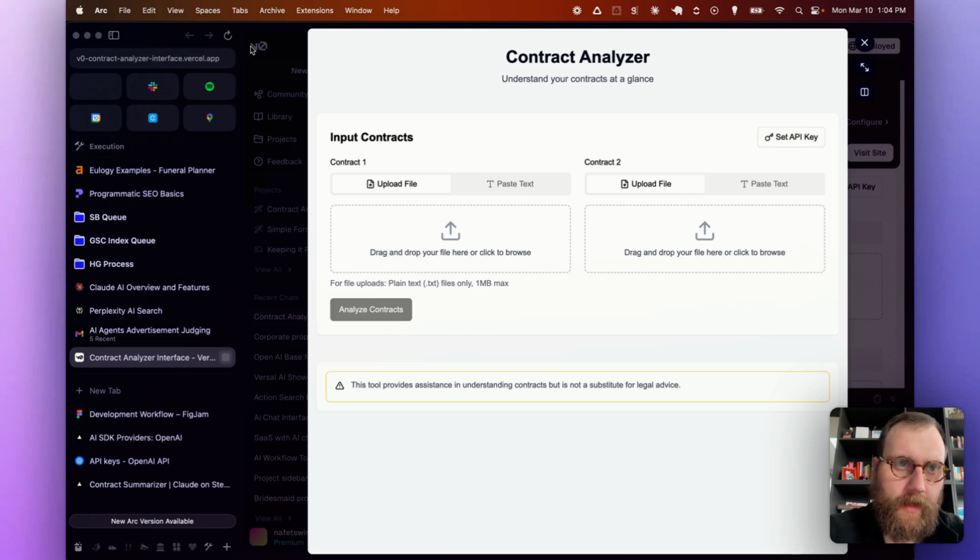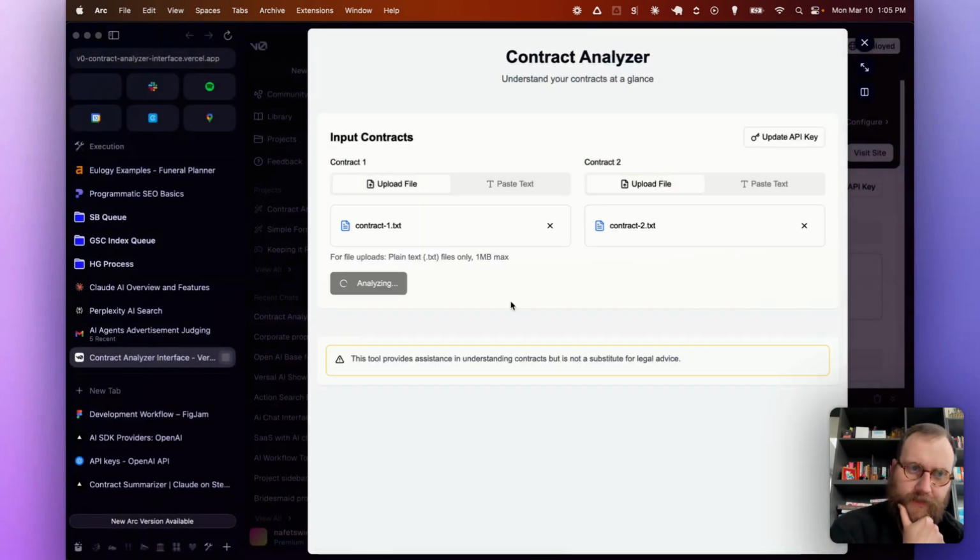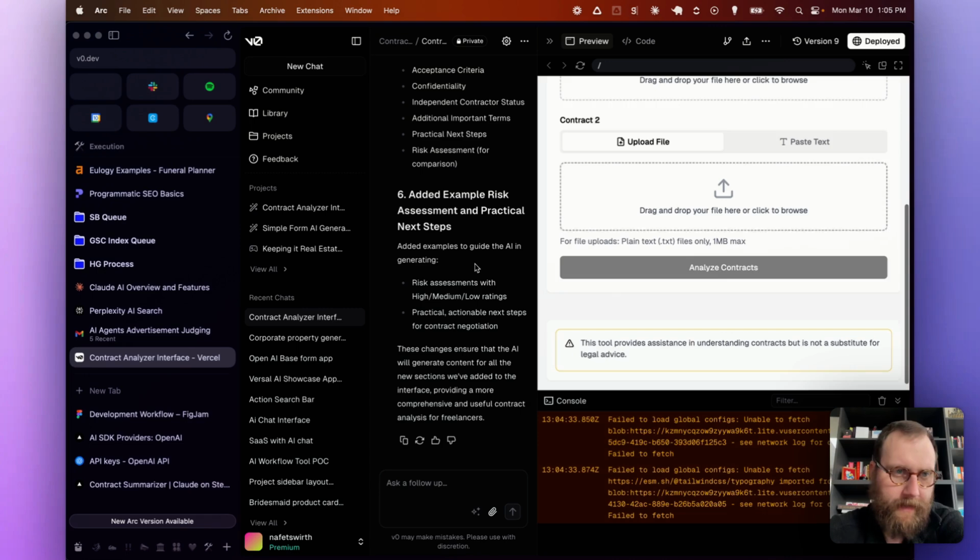All right, and here we have it deployed. Let's see if it works. Yeah, looks like it does. So I've provided my API key. We don't have to wait for the result, but it's kicked off the analysis, and that's it.